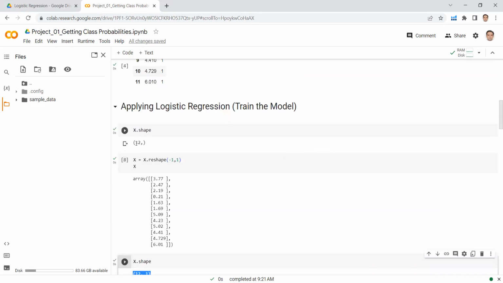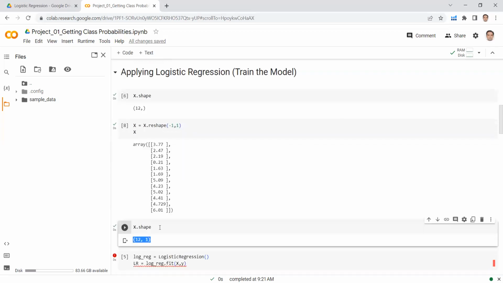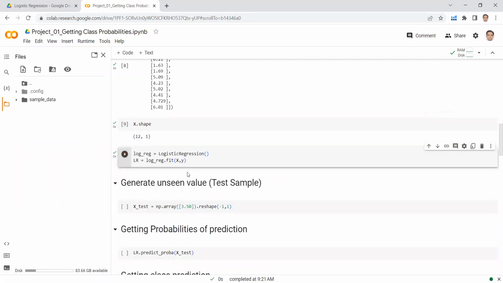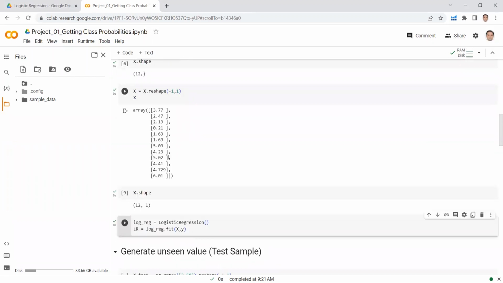So we have transformed 1D X into a 2D X using the function reshape, and we are passing the inputs -1 and 1. Now it is in the format which is required for the logistic regression function. Let's run this cell now, and we can see that we did not get any error. So the model has been trained on the dataset which has only 12 samples.